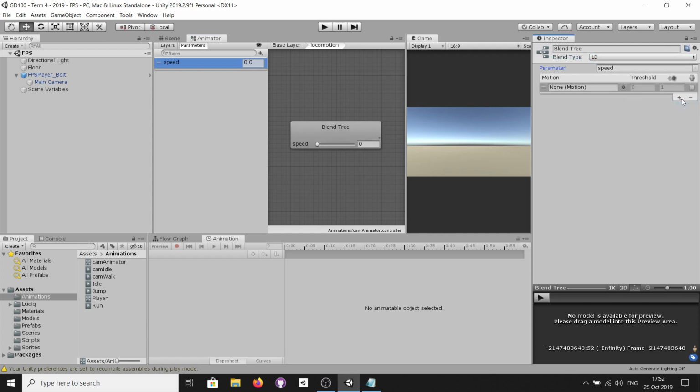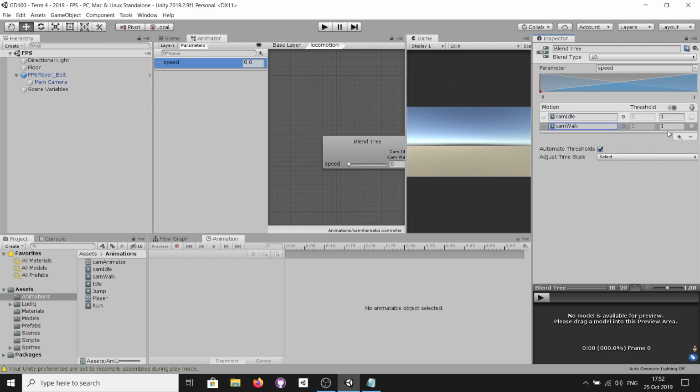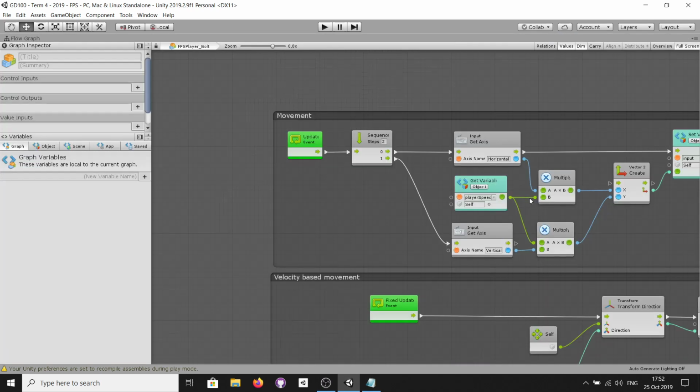I'm going to add a motion field, add another motion field. The first one's going to be my cam idle, and the other one's going to be my cam walk. It's going to be between 0 and 1, so when the character is standing still, it's going to be playing idle. When he gets to full walking speed, he's going to be playing his little bouncing animation. That's it. So let's do that in here.